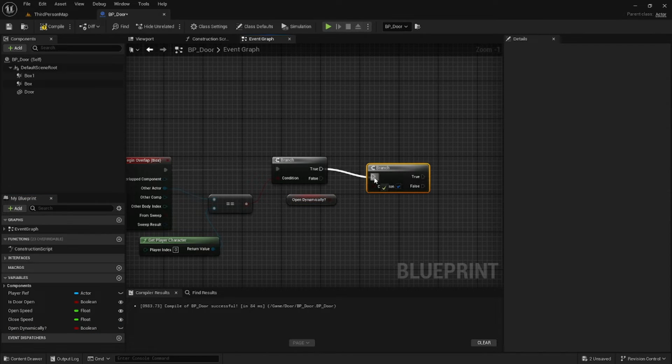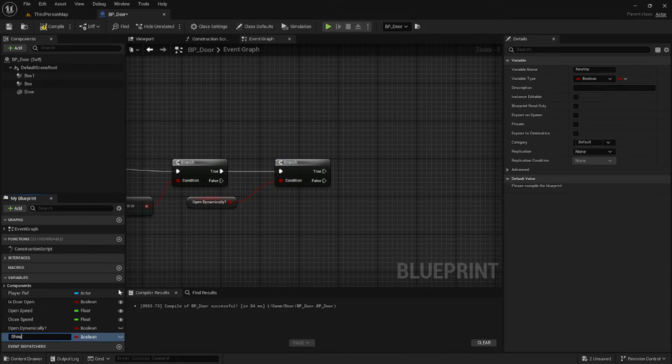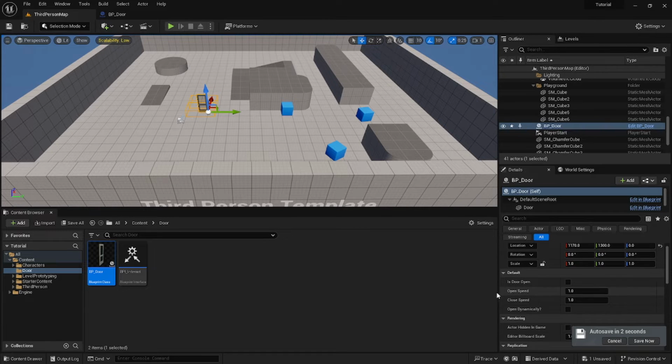We're going to hold B to create a branch. We're just going to see if it's true, and if it is, we're going to make a new variable called should change. We're going to set should change to true. Great. Compile and save. Okay, we're going to go back to the open dynamically variable and we're going to just click this I button, which exposes it on spawn so we can actually edit it over here. See all these values, we can edit all of these.